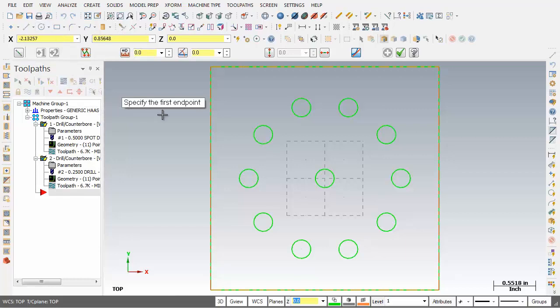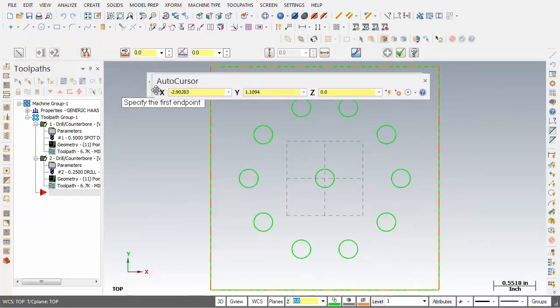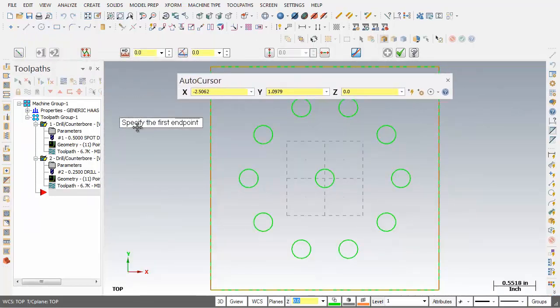Now I'm prompted to specify the first endpoint, and before I input any X, Y and Z values, I just want to take note down at the lower left of the screen, the X and Y. The X axis is going from left to right, Y up and down, and Z is shooting out of the screen. This time I'm going to use the AutoCursor ribbon bar. This is the AutoCursor ribbon bar I'm running up against here. I'm just going to pick it and undock it. So that's the AutoCursor ribbon bar, and we can use this to input X, Y and Z coordinates.